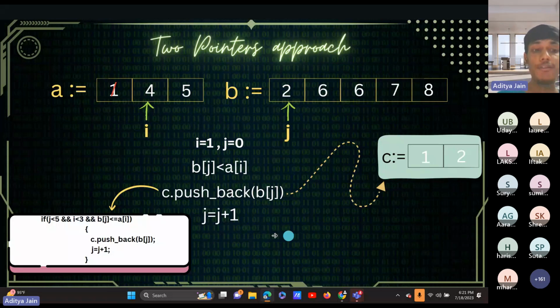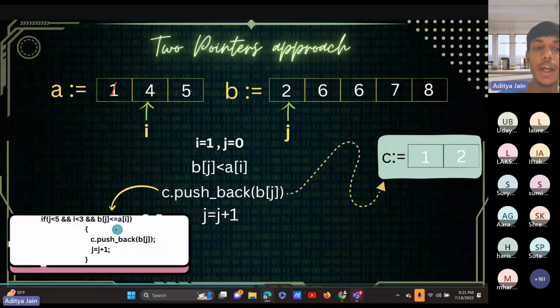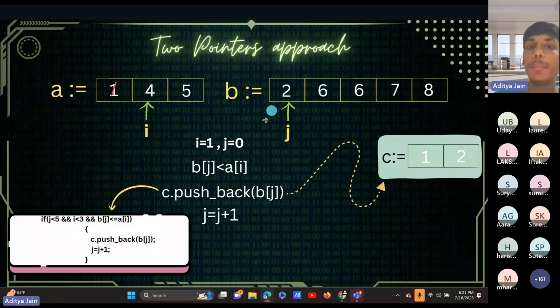So again, if j is less than 5 and i is less than 3 and B[j] is less than or equal to A[i], that means we'll insert the smaller element into the vector C and we'll increment j by 1. Why are we incrementing j by 1? Because we have already put the first element of array B into the vector C, now we'll compare the next element of array B to the i-th element of array A. So we are incrementing j by 1.